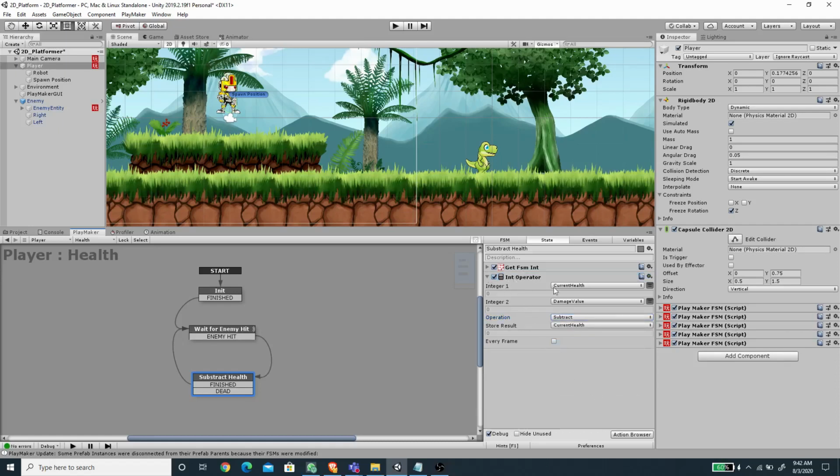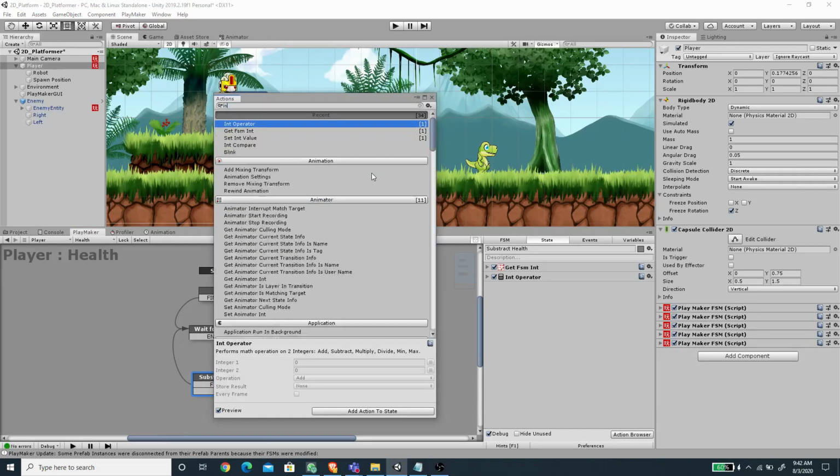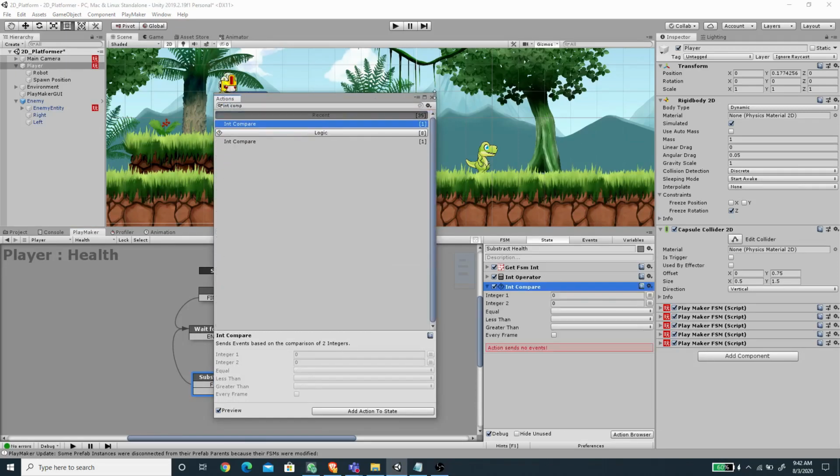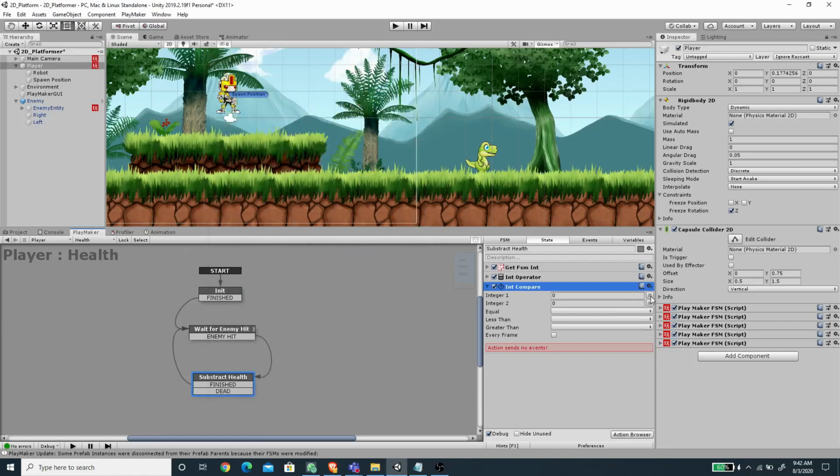Here, after we calculate the health, we want to compare the value. So if the health is 0, then we want to go to the dead state here. So let's just add an int compare. And for the first integer, we want to set this to the current health. And the second one, leave it to 0. And if it's equal, we want to go to the dead event. Or if it's less than, we want to go to the dead event.